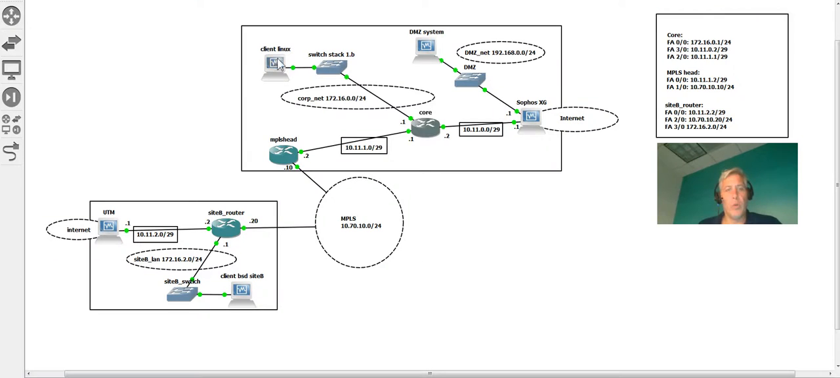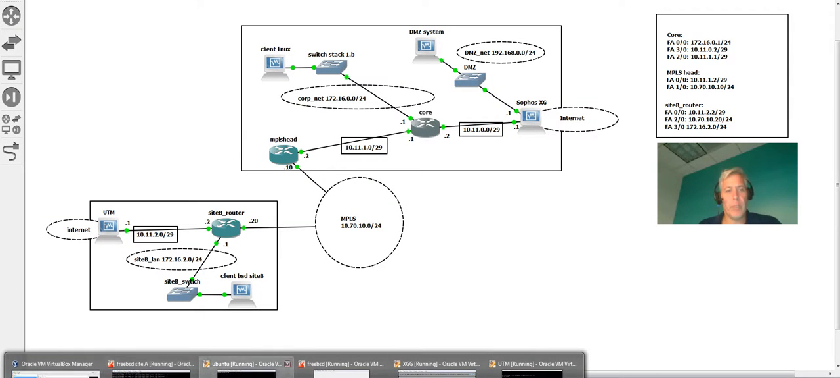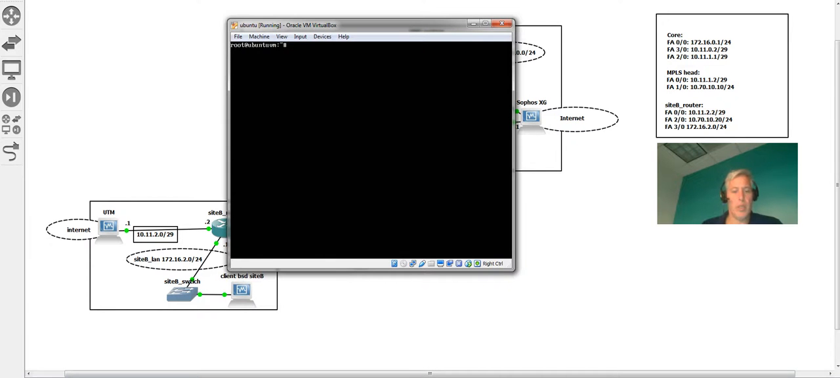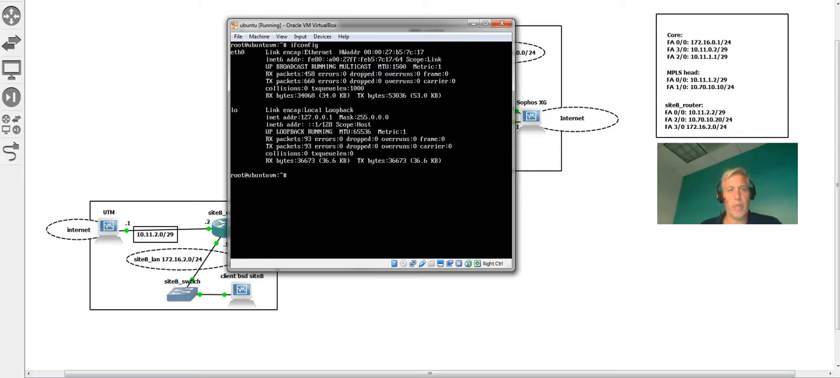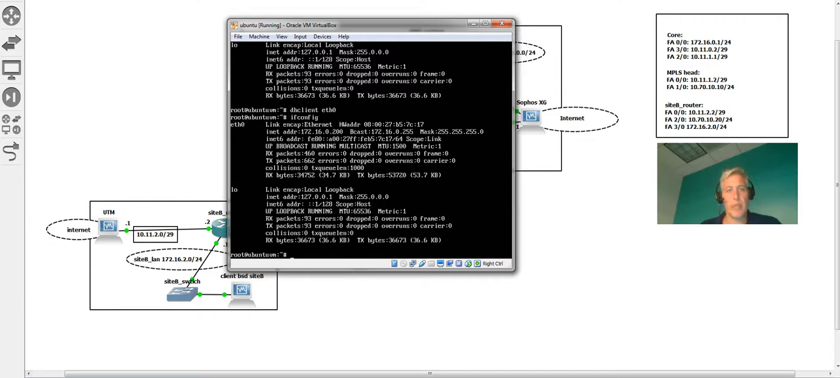So here we go. We're going to go to this Linux client and do a release or renew. That's this VM right here. If I do ifconfig, I don't have an address on eth0 right now. So, dhclient eth0, then ifconfig. There it got the address, the 200.